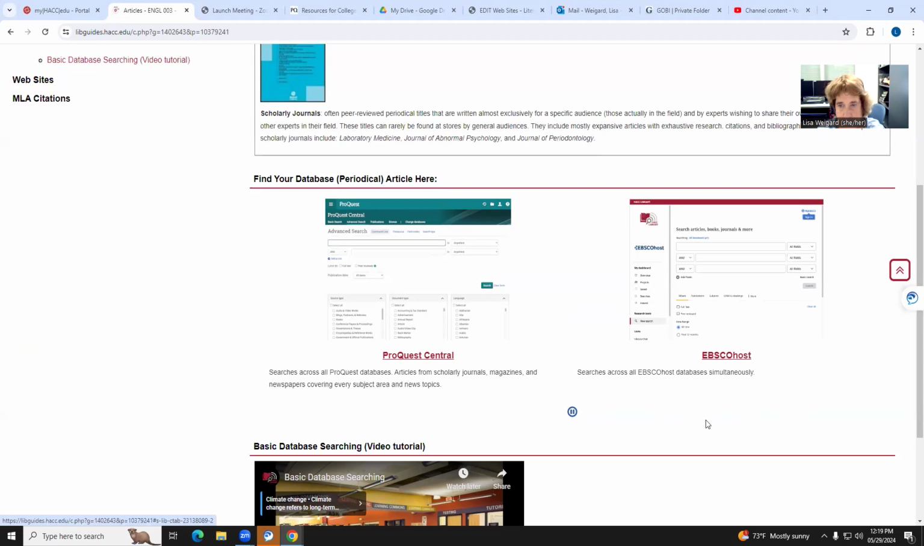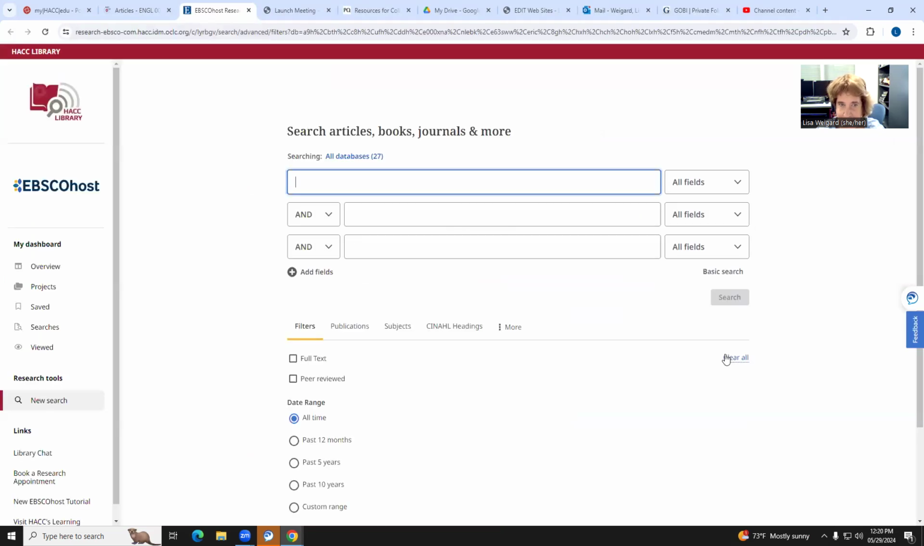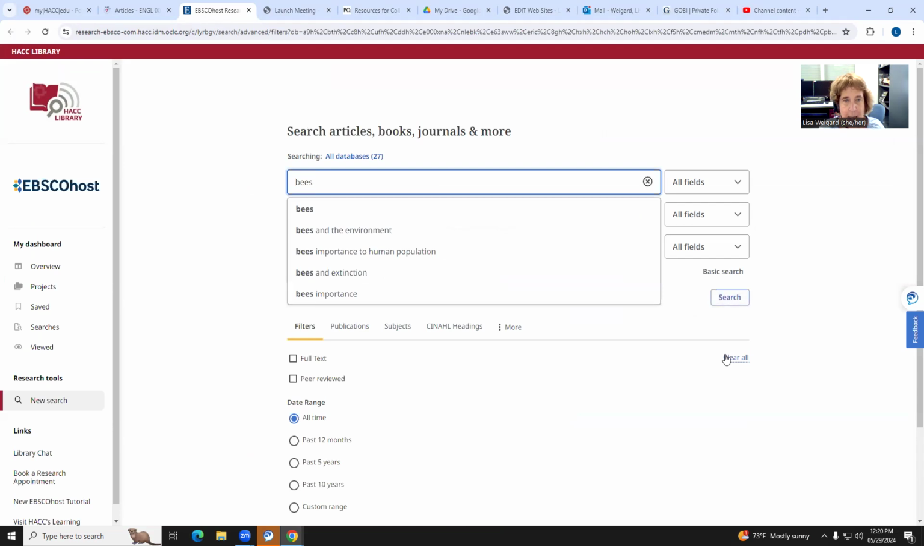My personal favorite is EBSCO, so that's what I'm going to be demonstrating here. So I'm going to go ahead and link to EBSCO, and I'm going to think a little bit about my topic, which is something having to do with bees. In the first search box, I'm going to put in a bee word. So I'm just going to type in bees.